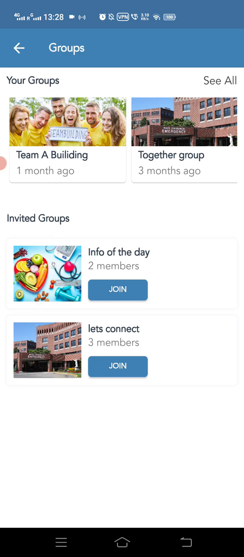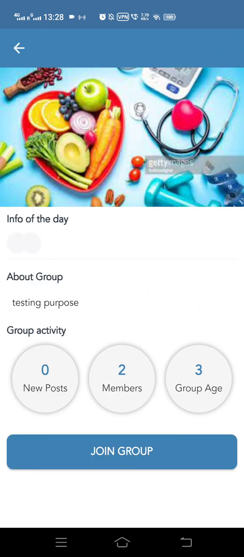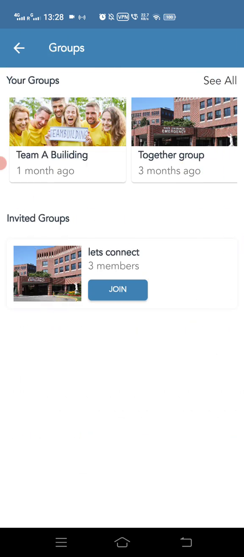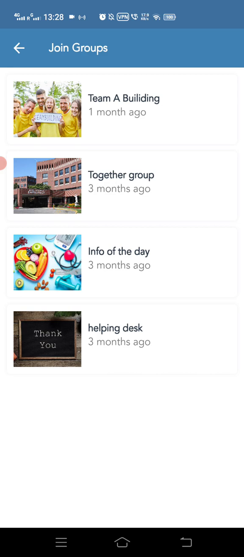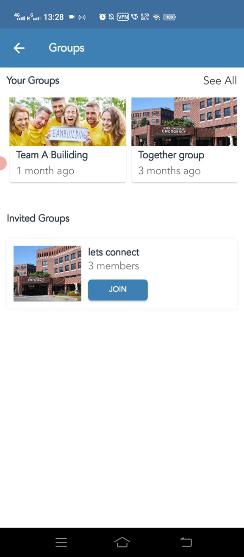If I want to just view a group once, I can click on this group. I can see the details of the group, that is the group name, the people who are in this group, and the number of posts here, and I can also click on join group from this button. So it gets removed from the invited listing and gets added to this listing.